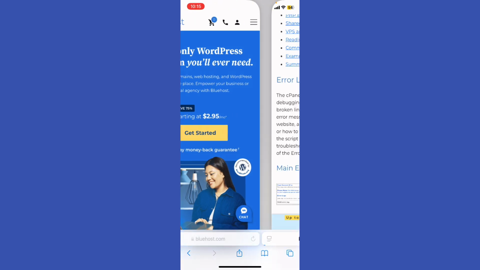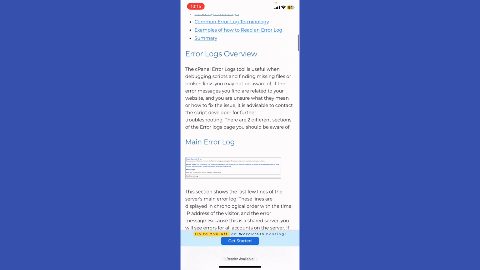So now what you're gonna do, you're gonna go ahead to the official website. Now what we're gonna do in the error logs overview, the cPanel error logs tool is useful when debugging scripts and finding missing files or broken links that you may not be aware of.